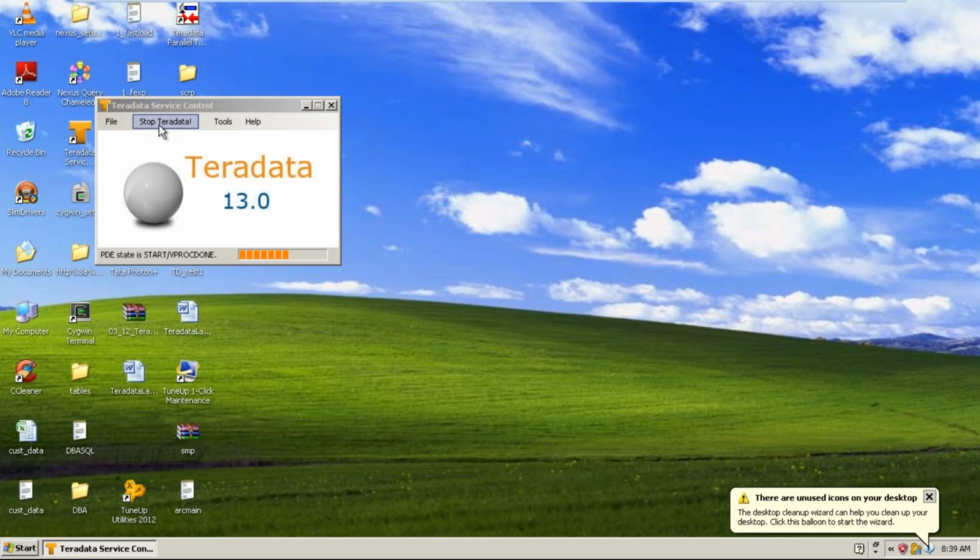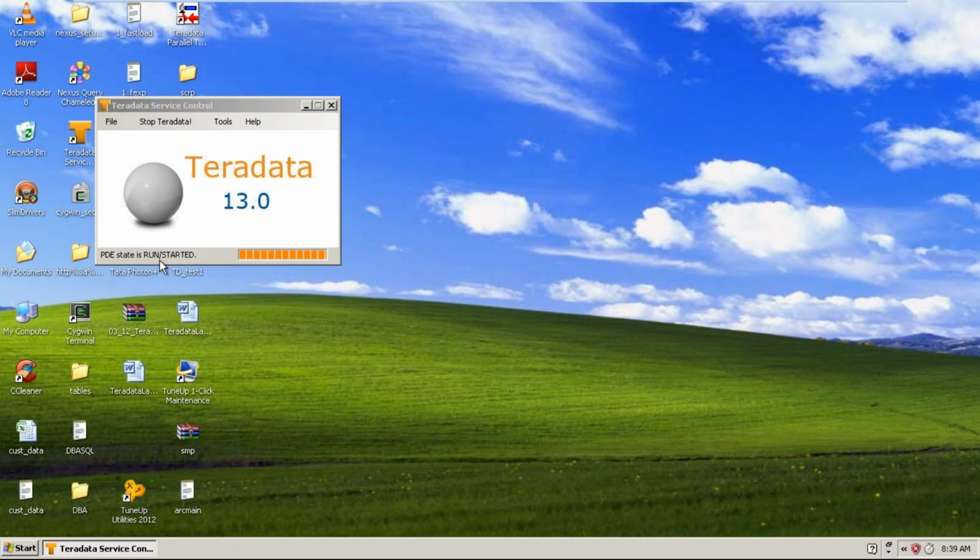If you observe, the same Start Teradata button is toggled to Stop Teradata now. And here you can observe the status. The PDE state is run or started. So the PDE has started now. What is PDE? The Parallel Database Extension. On the Windows XP operating system, the PDE is running now, so my operating system can understand all the Teradata RDBMS concepts, that is, virtual processing concepts. So now Teradata is running.